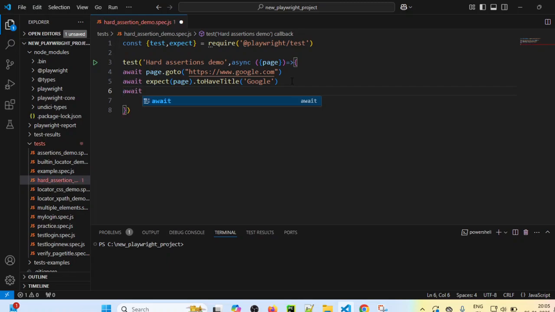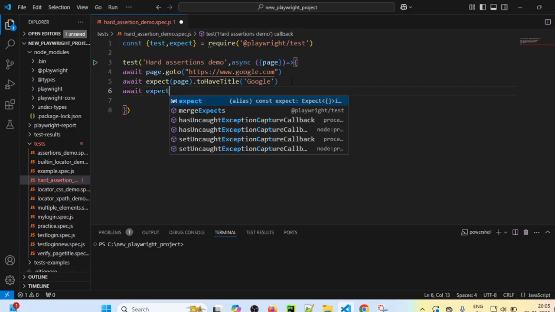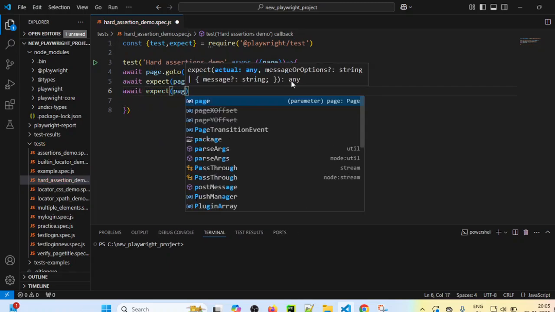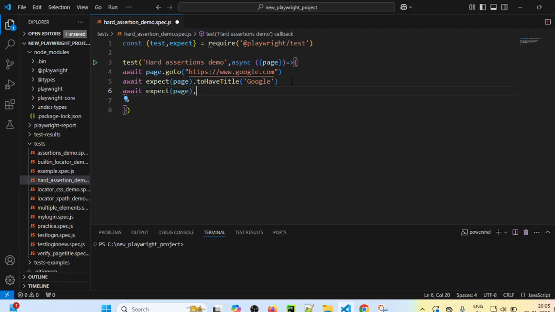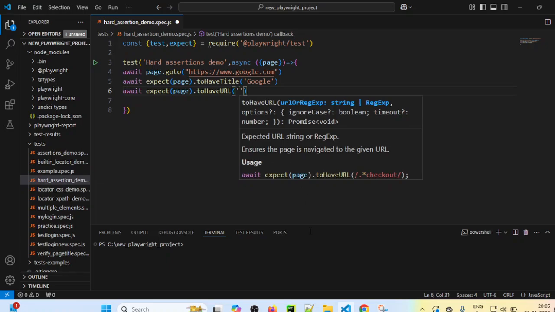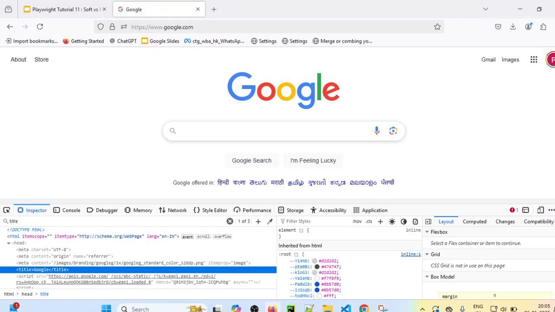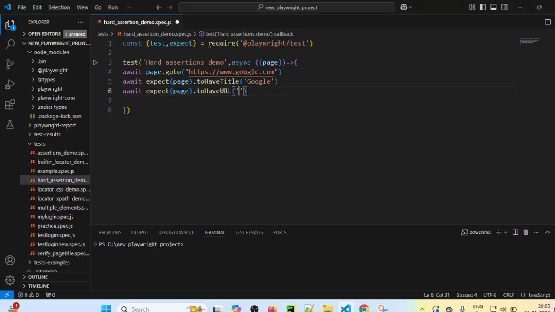Then let's say one more assertion I am adding. Let's say page to have URL. I'm just expecting that after opening this web page, the URL should be this one. So I'm just pasting it here. So this is the second assertion which we have added.